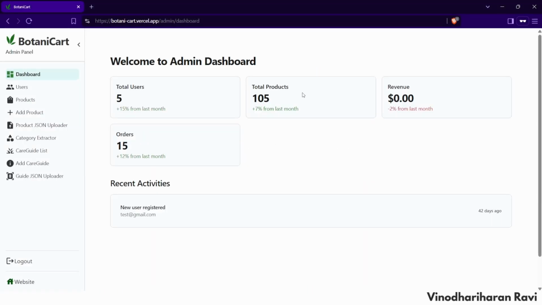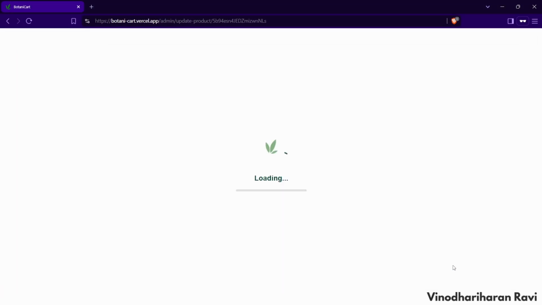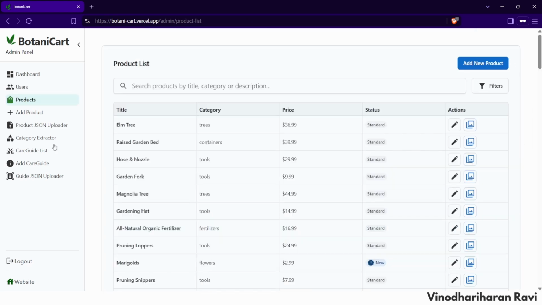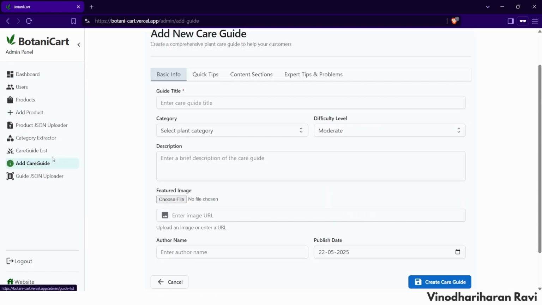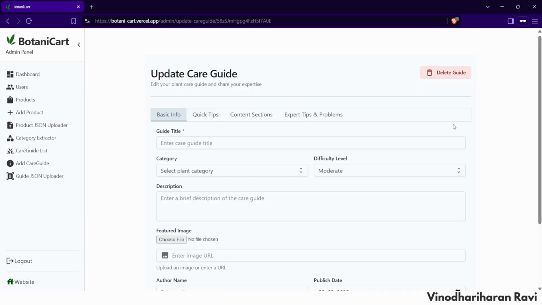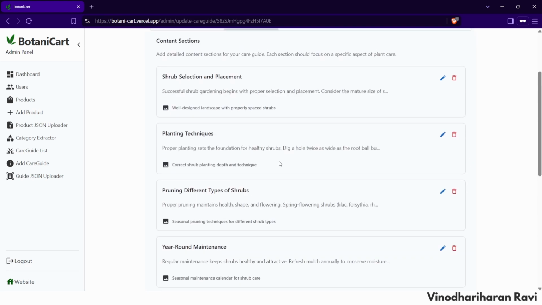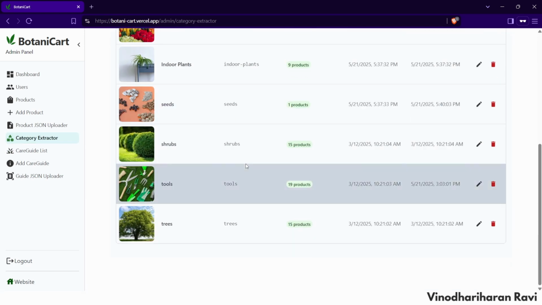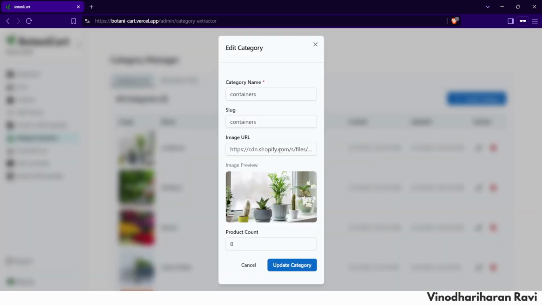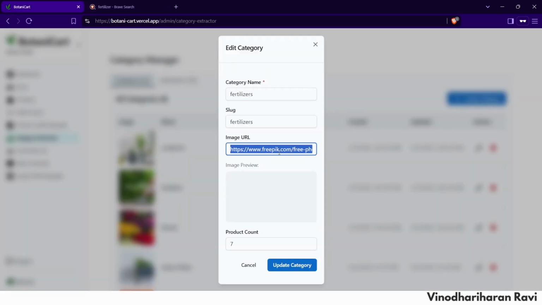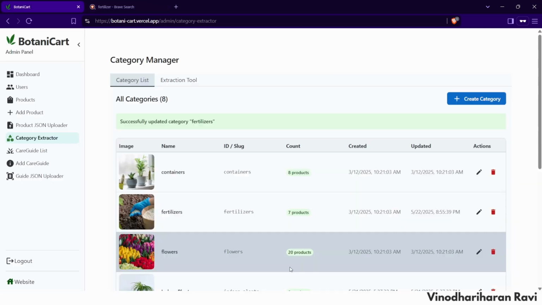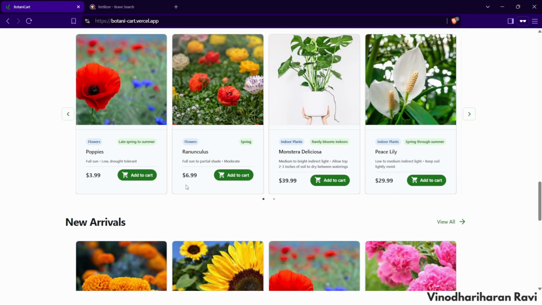So let's see the admin page. On the admin page, we have the dashboard with some information, and you can go to products and add products or edit them. And we have JSON uploaders for care guides and products to directly upload and edit their lists. And we have a separate category list to edit each category. So here I am taking and editing the picture of fertilizers, and now we're going to be seeing it changed on the main website.